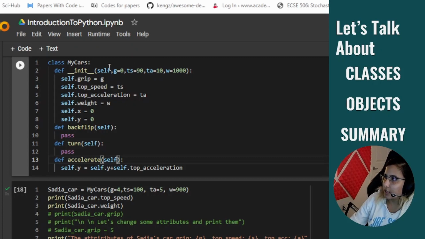Just like in the initializer, the first keyword is always self, and then you put other functionalities that you want to use inside that function. So same is true for all of these functions. You have to write the keyword self at the beginning of each of these functions.